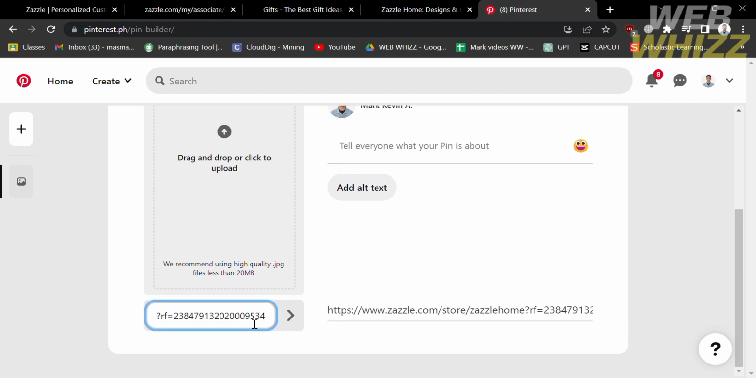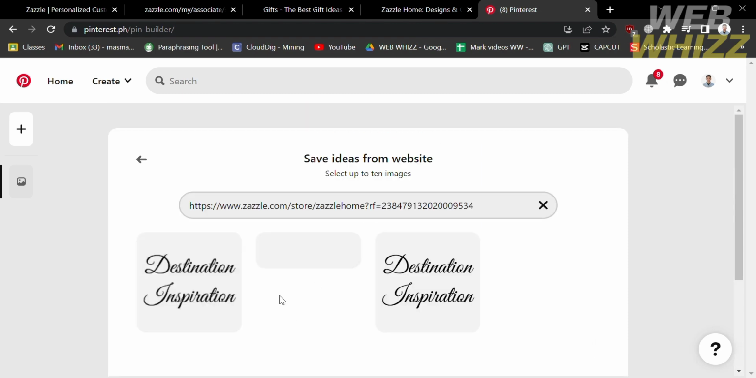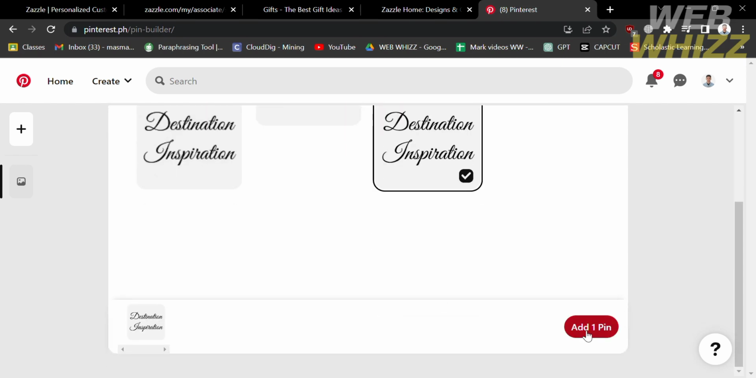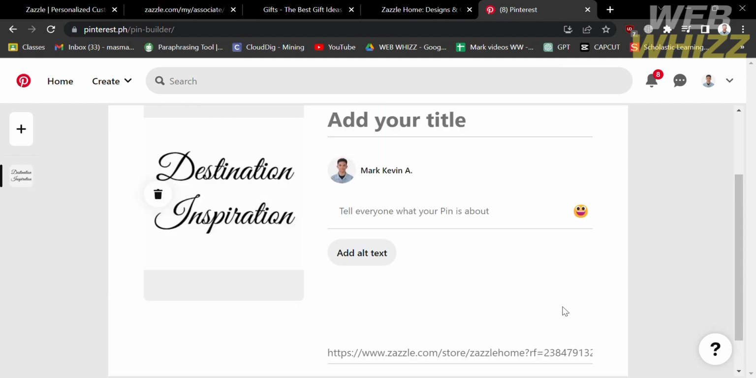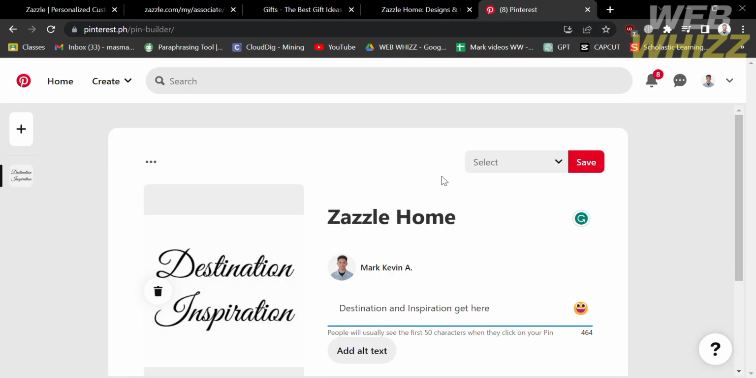And paste the link in here, and proceed by clicking this arrow. Upon clicking on it, it will show us the ideas from the website. So you can select any of these and proceed by clicking Add One Pin. After that, the next thing that you need to do is to add a title and a description to tell everyone about your pin.